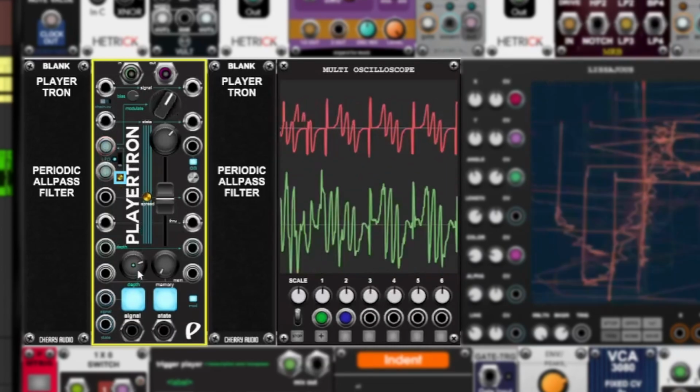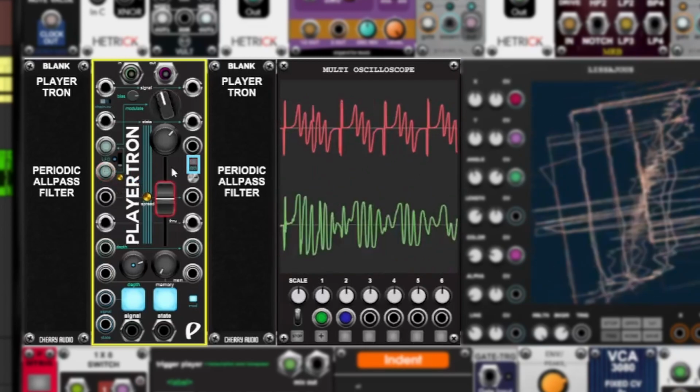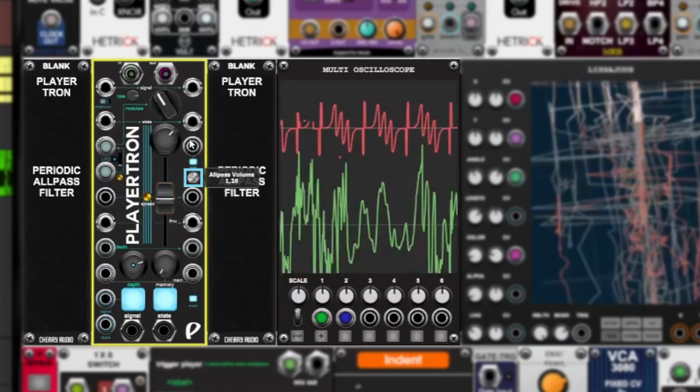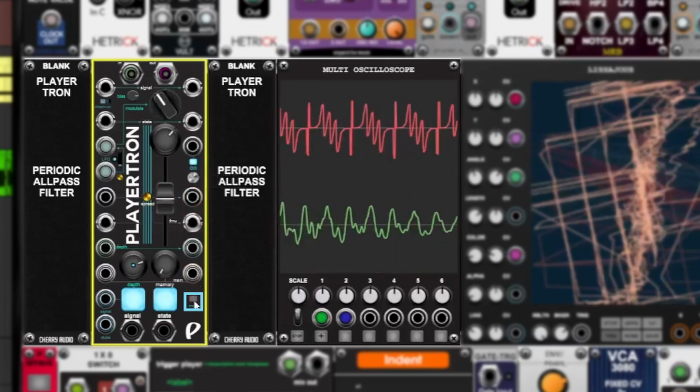On the right hand side of the module, you can turn the effect off with the small on button. Set the output level of the affected signal with this knob and temporarily bypass all modulation with the mod button.